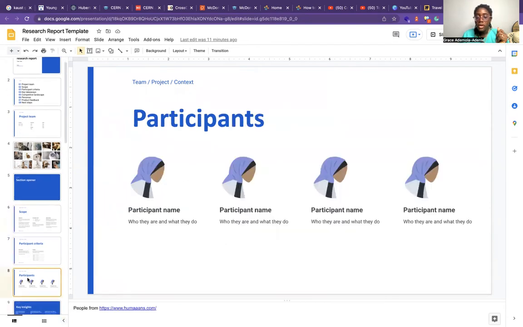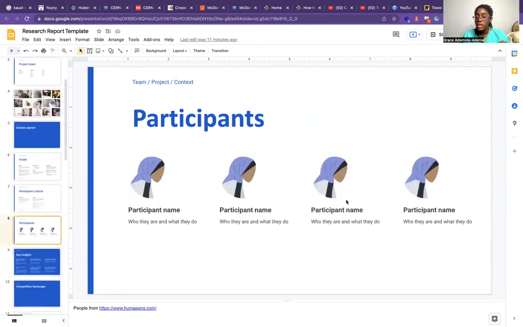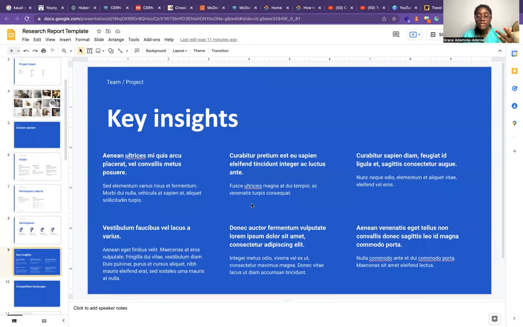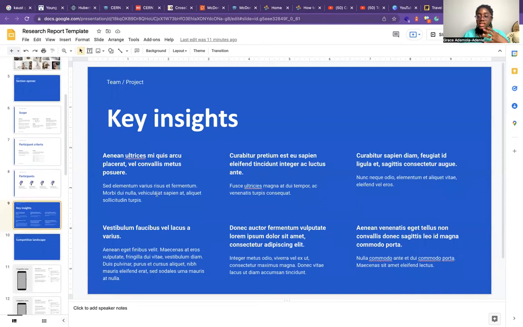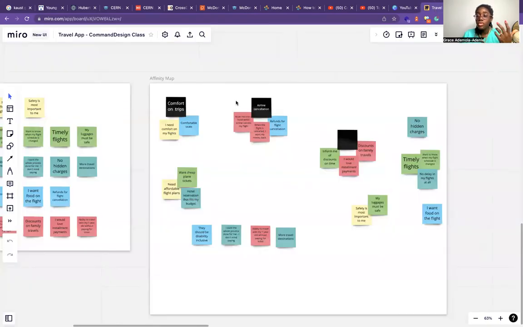So we have participants. What are the participants you spoke to? 3 people, 4 people, 5 people, whatever it is. That's for qualitative data at this point. Then key insights. These are things that actually made sense out of the data you got or the data you analyzed, and you lift that from your mirror board.